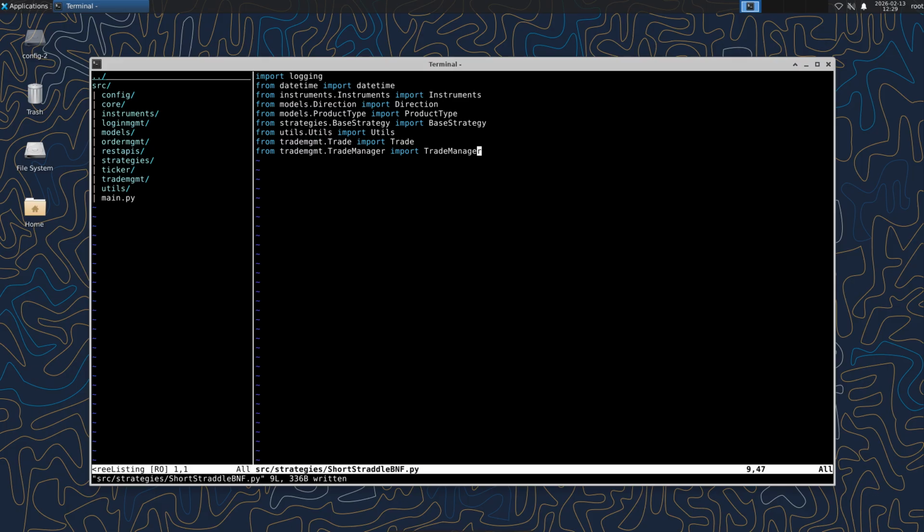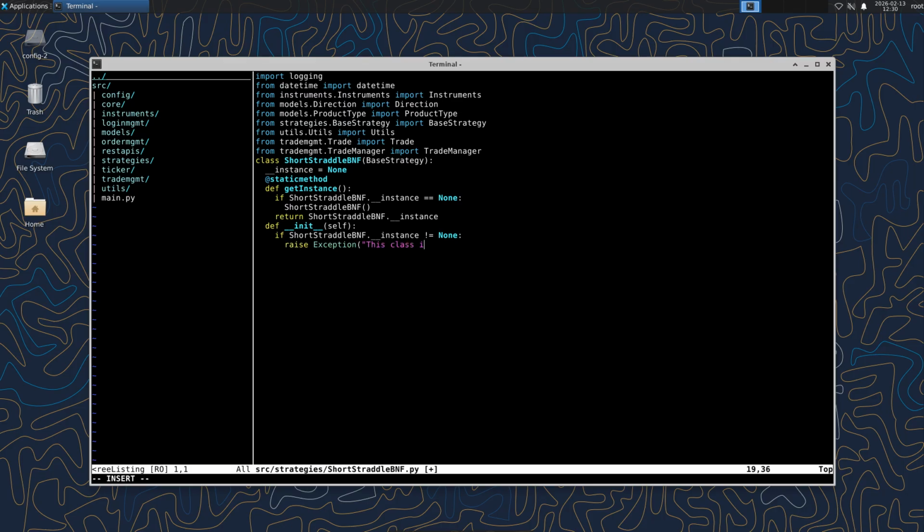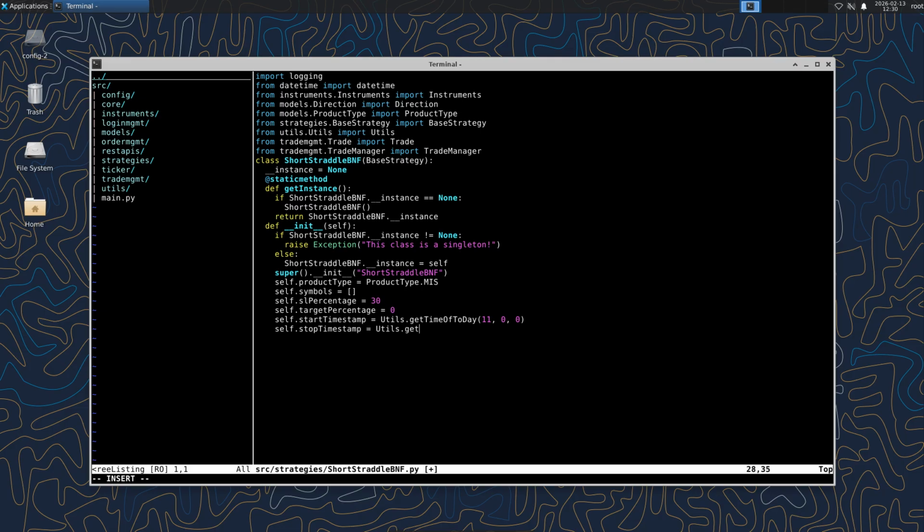Short straddle BNF _ part 1 is a singleton subclass of base strategy that implements the signal generation and wiring for a short straddle on Bank Nifty. Only one instance can exist, same pattern used by Benforb 30 min and options selling, and the constructor overrides base strategy defaults to set strategy-specific parameters, such as product type, SL percentage, target percentage, start/stop/square-off timestamps using utils.get time of today, capital, leverage, max trades per day, and is F&O. Can trade today always returns true for this strategy.